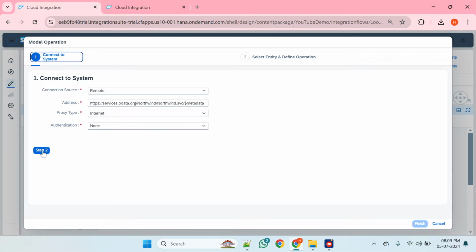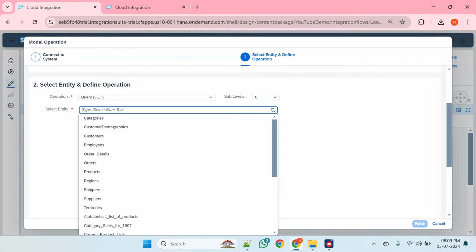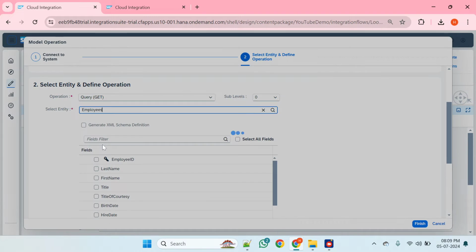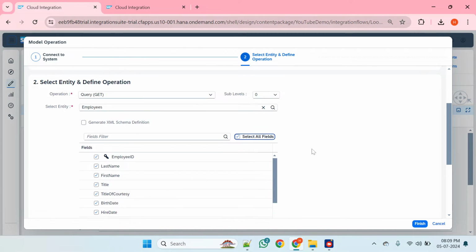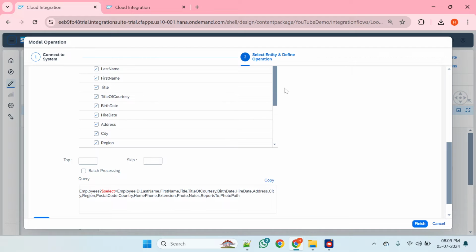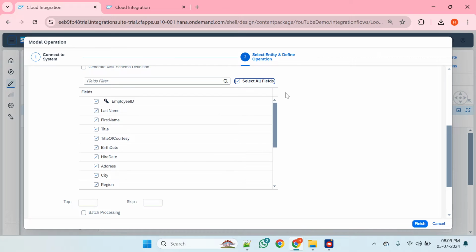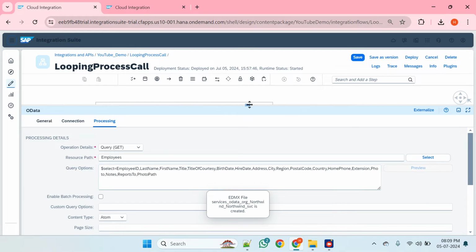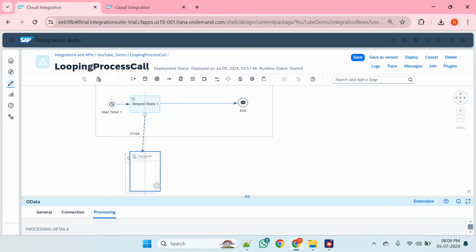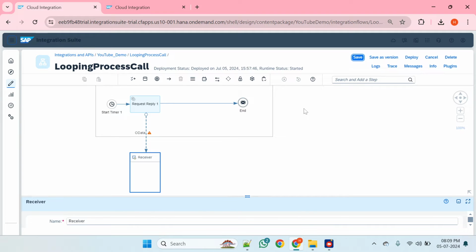We have to connect to the server first. After connecting to the open source server, here we can find the entity source and select the entity name. I am taking Employees as the entity name. Multiple fields are there. I have selected all the fields and finished it. Let's pull the entire records first and see how many records are available. Based on that, we will use the looping process call.